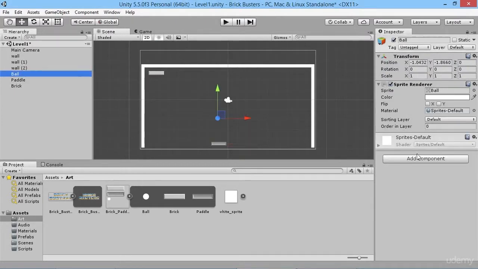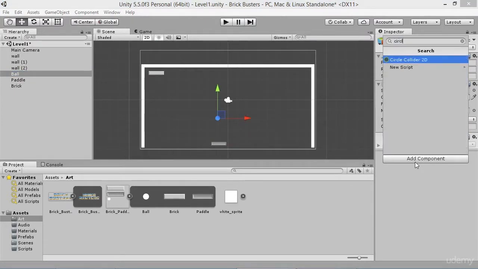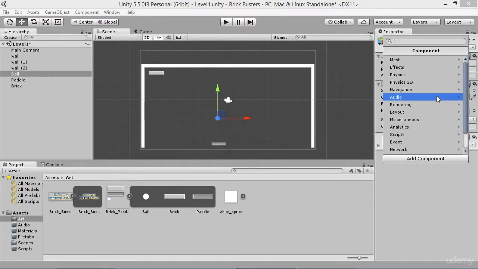But for the ball, we're going to give it a circle collider, which is another one of the basic 2D components. Actually, I'll just delete this here so we can have a look.